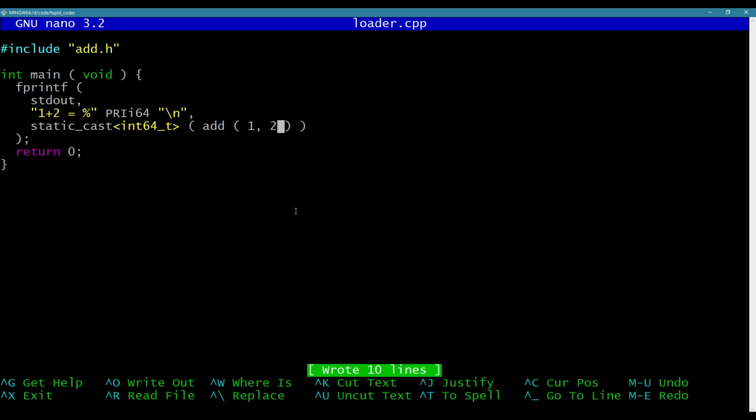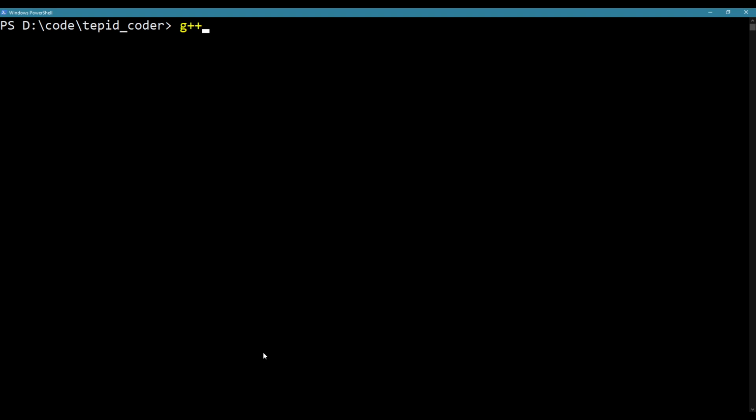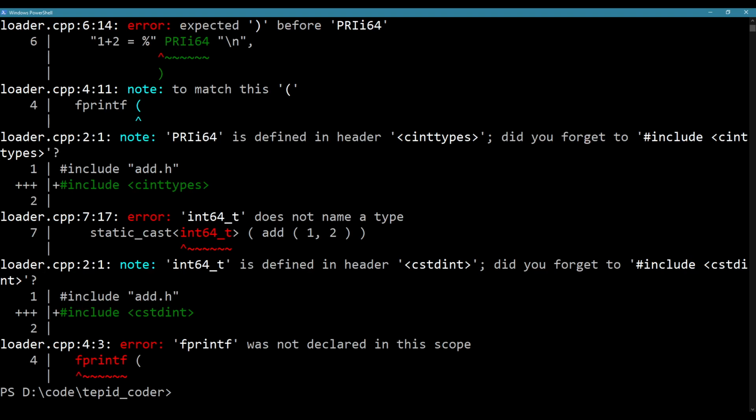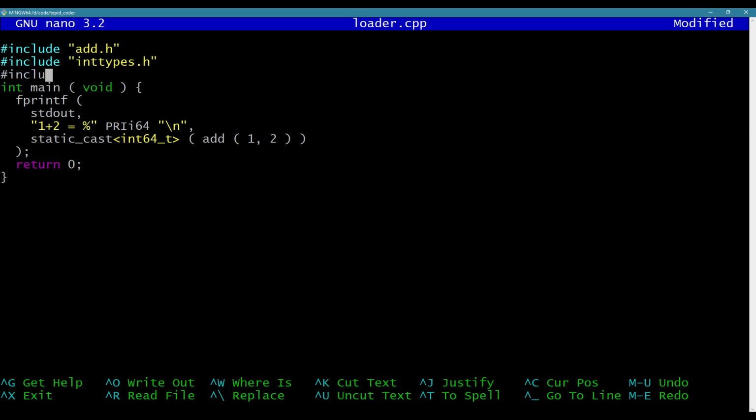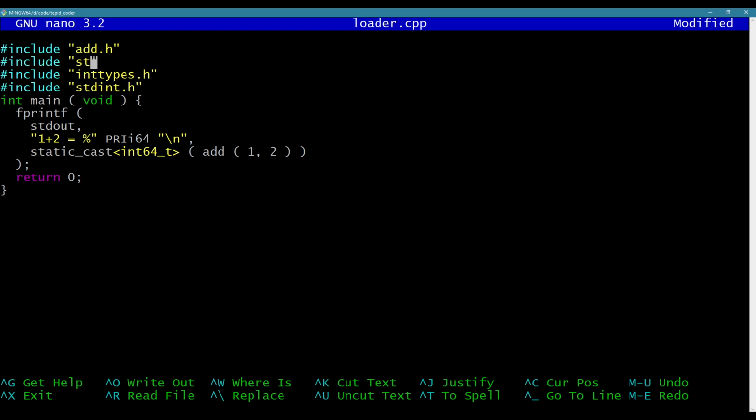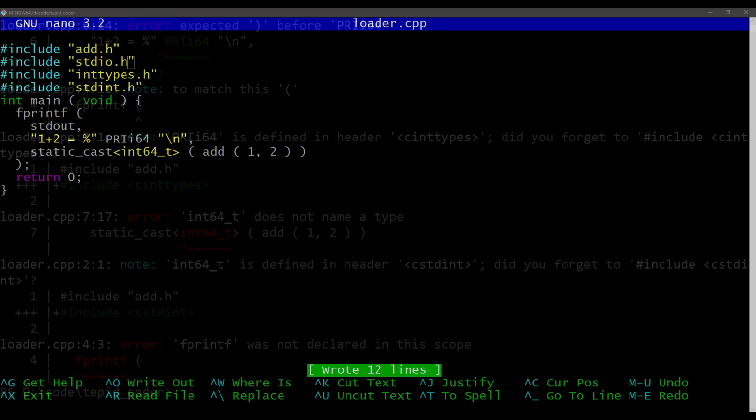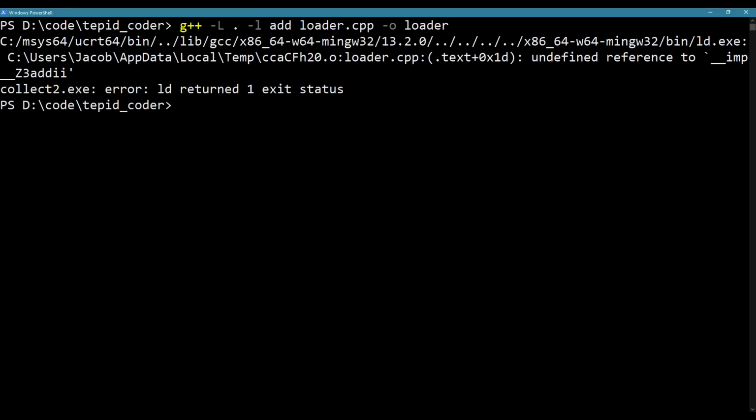Okay. Now let's build that again. We'll say g++ with -l add and loader.cpp. Okay, it doesn't like that because I didn't include types.h. Include types.h. It also needs to know what int64_t is, which comes from stdint.h. It also needs to know how to use fprintf, which comes from stdio.h. Okay. Try that again.